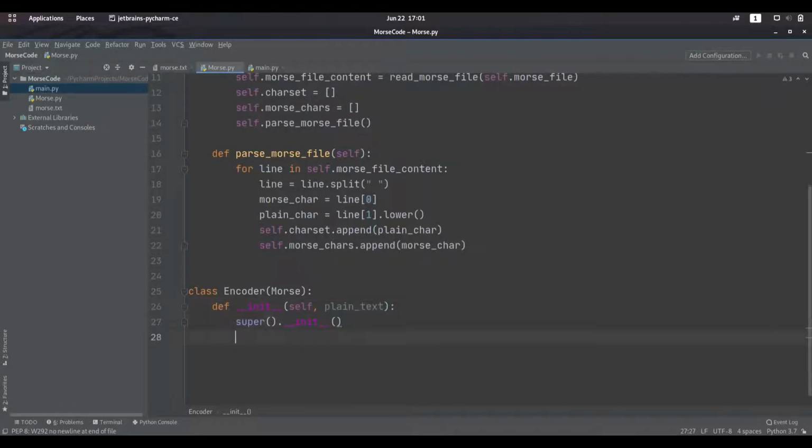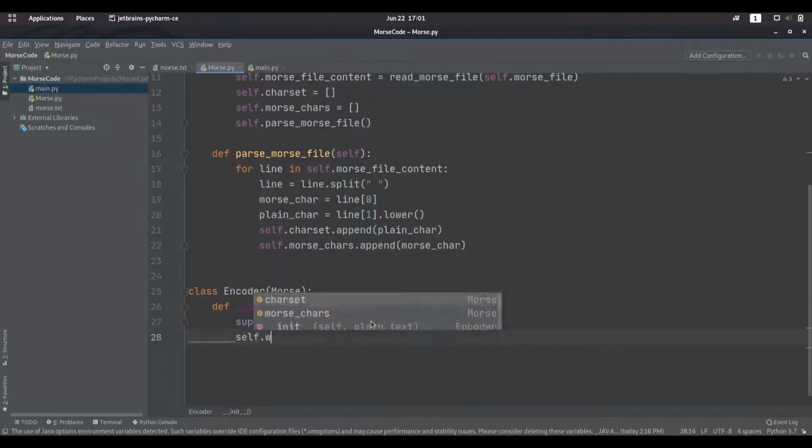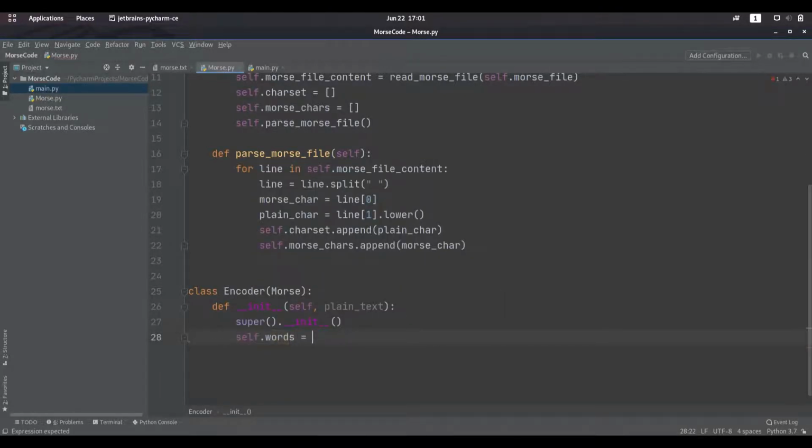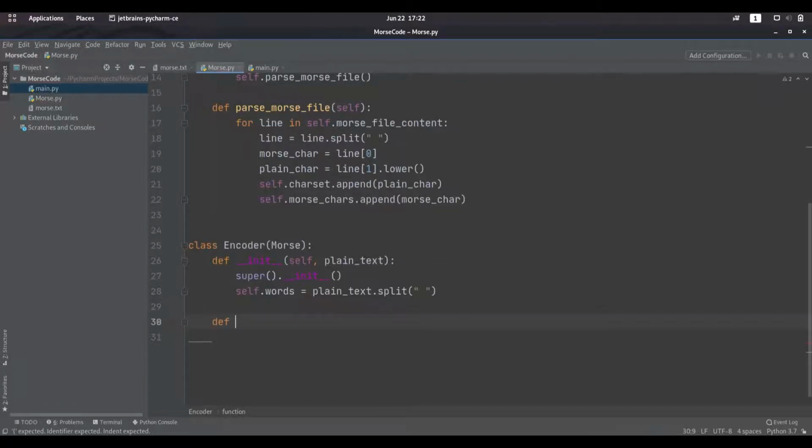And this plain text needs to be broken up into a list of words. So we're going to say self.words is equal to plaintext.split on a single space. There we go. And that is it for the initiator function. Now we can start working on the main run function. So we are going to say def run, and we are going to make a variable called encoded message, and this is just going to be an empty string right now.